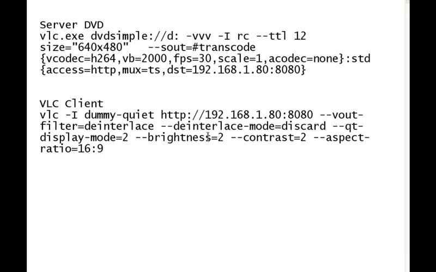And as far as the client, the Signage Studio, you'll run the VLC client, and you'll run again the dummy, quiet to run in a clean window. This is the IP address that we're going to connect to. So we're going to connect to the server, and we're also going to deinterlace the streaming input, and we're going to set the ratio. So once we run this command line argument, it's going to attempt to connect to the DVD VLC server and run the content.